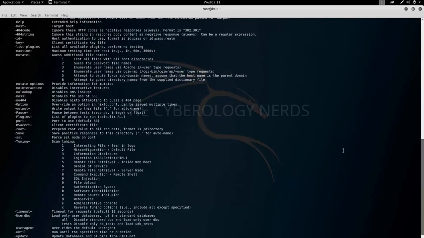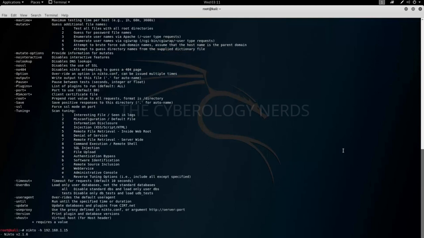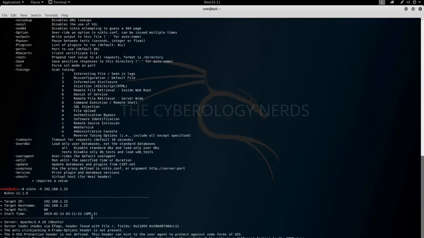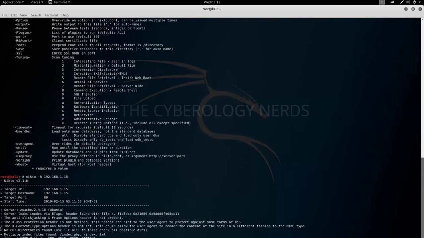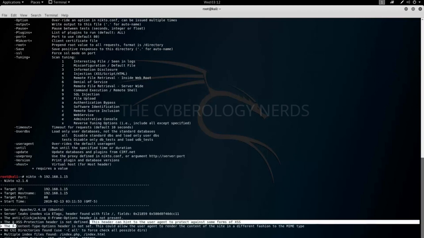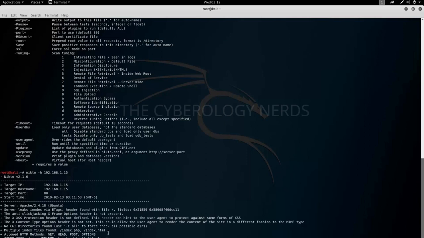Now, let me just show you. Let's type Nikto, and we'll specify -h for the host and then 192.168.1.15. Now this should print out some of the errors it might find, such as here, where we have the anti-clickjacking X-Frame-Options header is not present. The XSS protection header is not defined. Now this could be a problem. It is opening us to a cross-site scripting attack, but it also could be just a false alarm. Here we can see the allowed HTTP methods on the Apache website, which are GET, HEAD, POST, and OPTIONS.